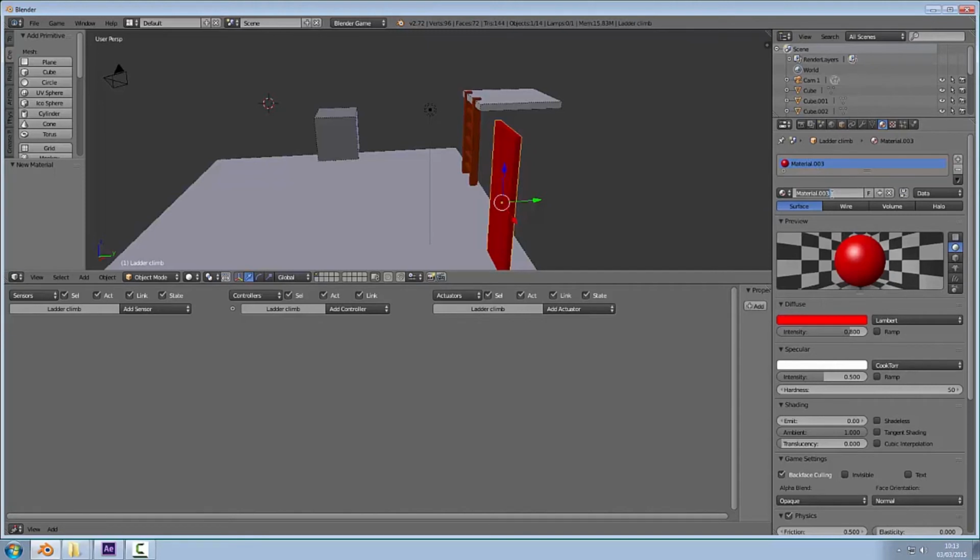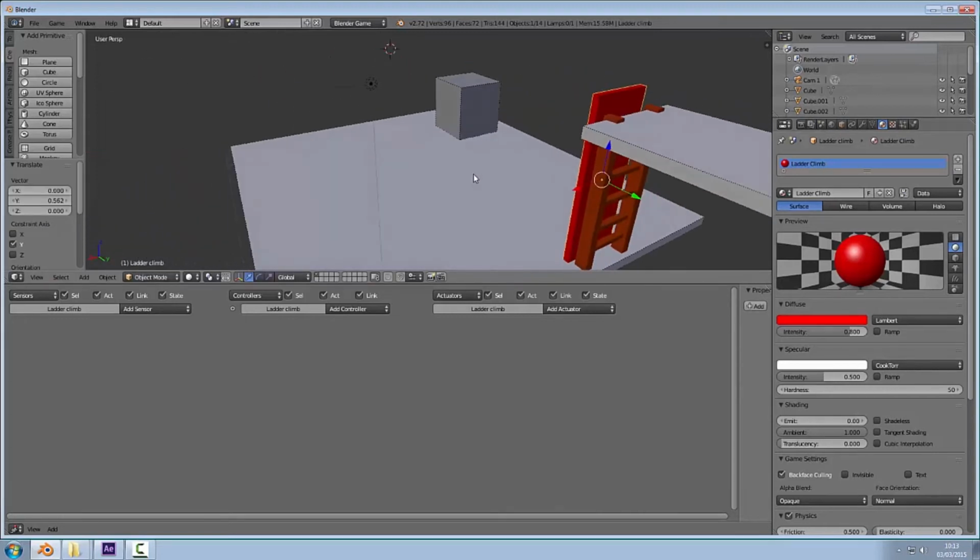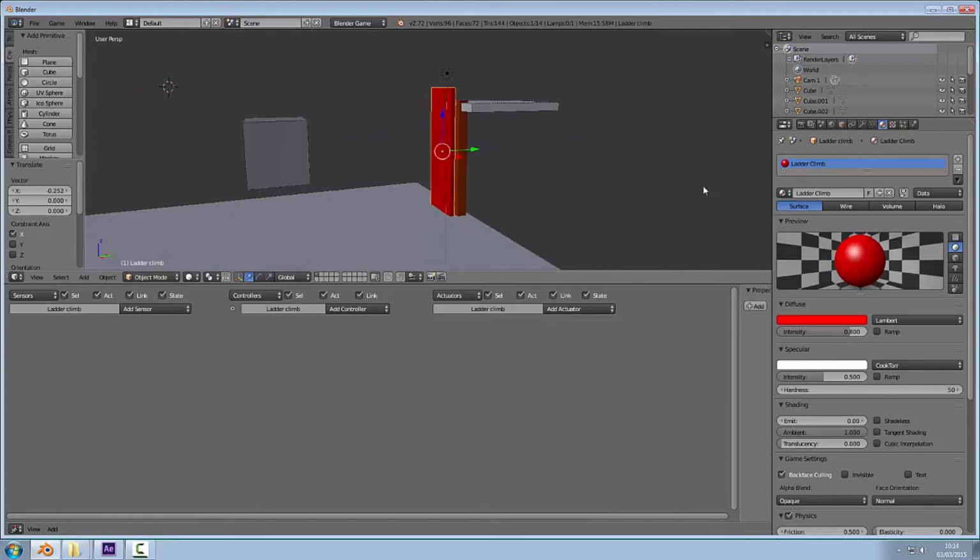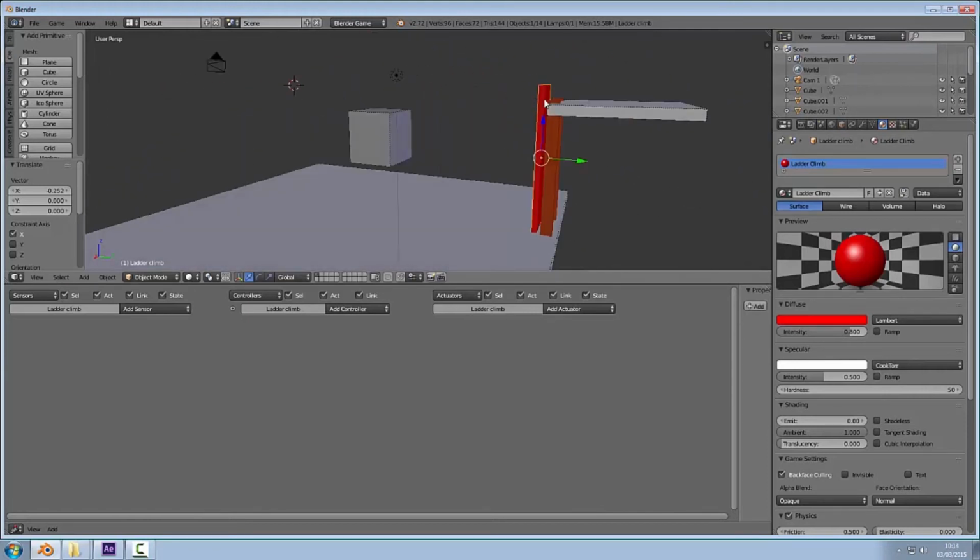Very important, name your material. Brilliant. What I'm going to do is stick that in front of my ladders. Cool. And you can see that it sticks out on top. If you didn't do that, your guy or girl would stop at the top of your ladders and they wouldn't be able to get off.